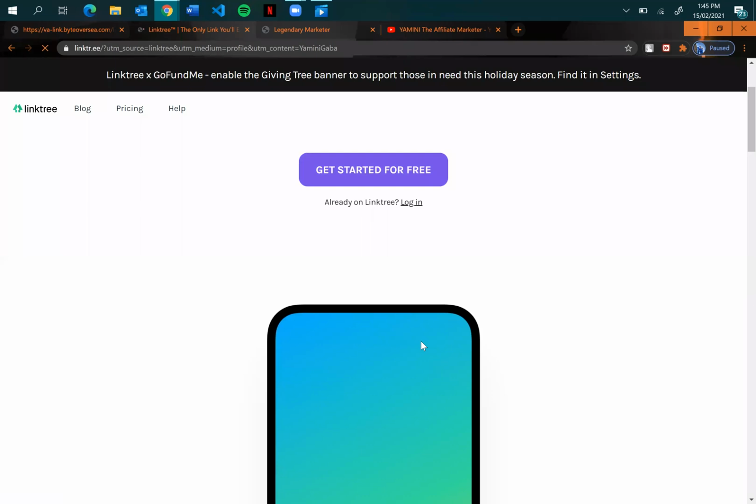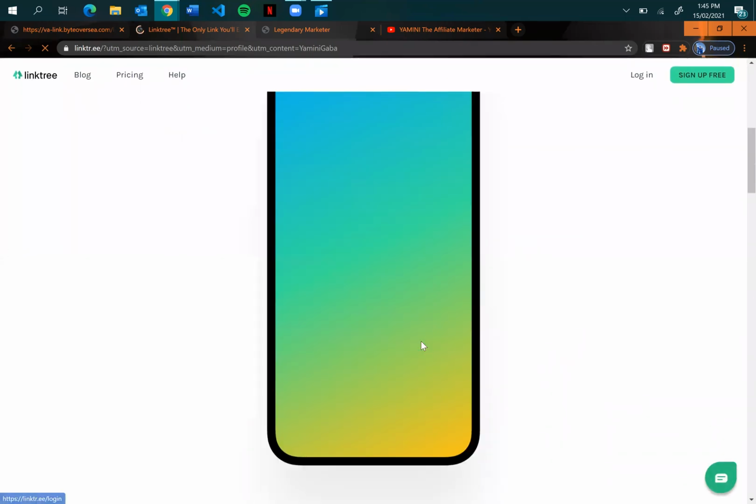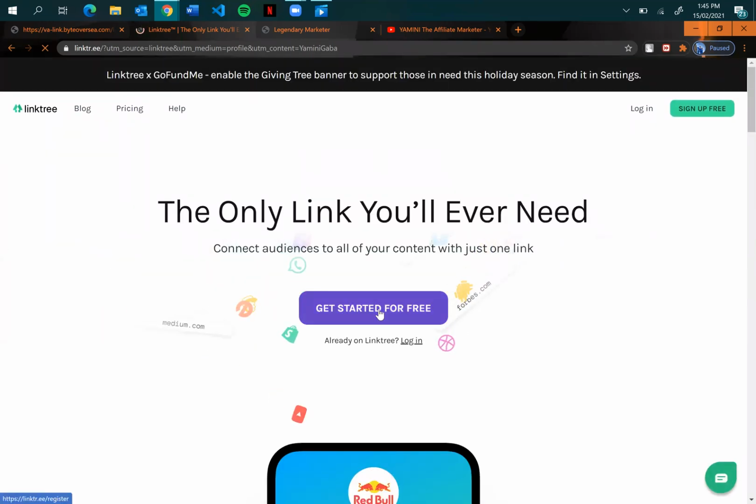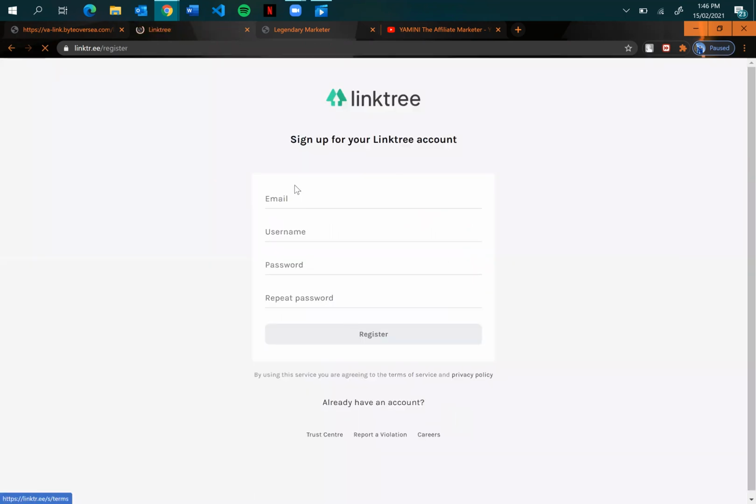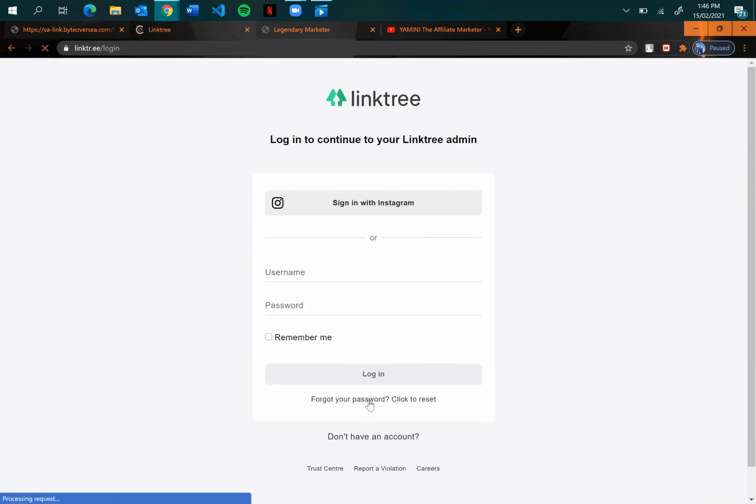Once you go to Linktree, you can see you can start here for free. Once you click here, get started for free, they will ask for your email, and you can choose your username. For example, my username is Yaminigawa and I chose my password. I already have an account, so I'll show you how we can add links in there.